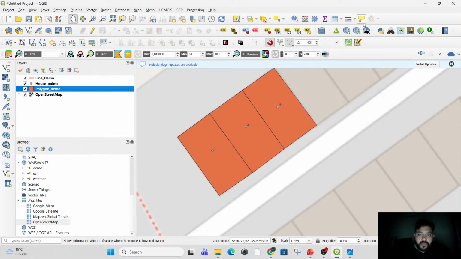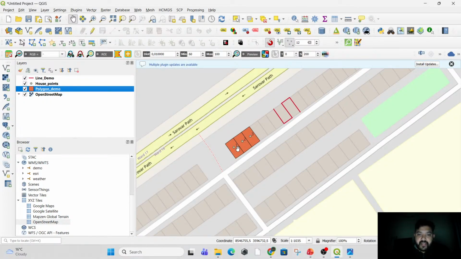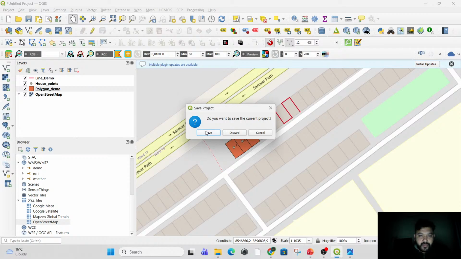Now, this is all about creating these points, lines and polygons in QGIS. Now we'll move on to ArcGIS. So if you have any doubts in this, you can just let me know. I'll discard this project for now.